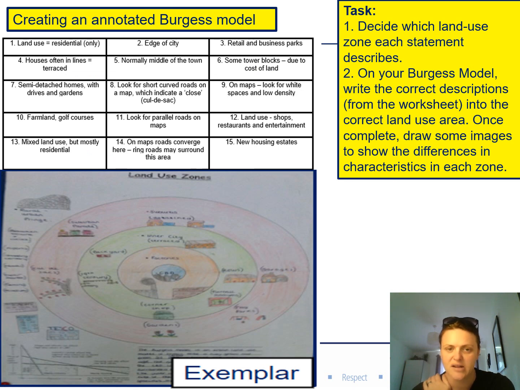Okay, so here it is. Using those statements, I want you to draw your own Burgess model. I want you to write these statements in the right ring of the Burgess model.